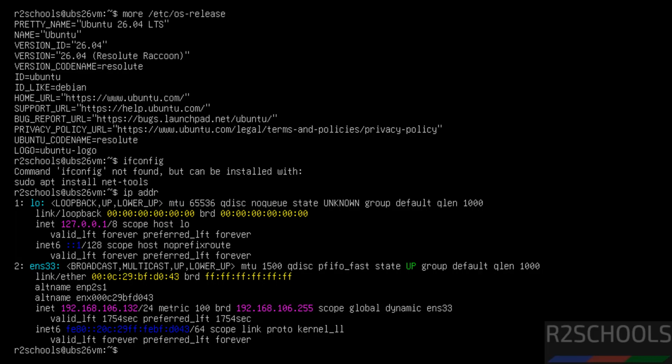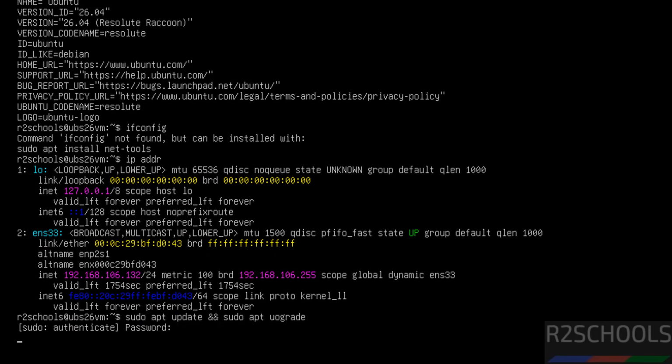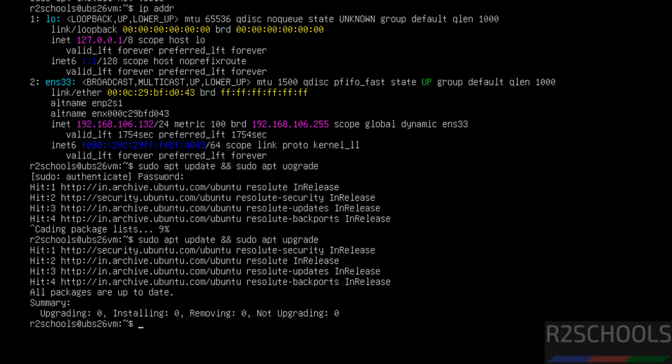Okay. So the first step after connecting to Ubuntu Server is to update the packages. sudo apt update and sudo apt upgrade, hit enter. What is the password? See, all packages are up to date.